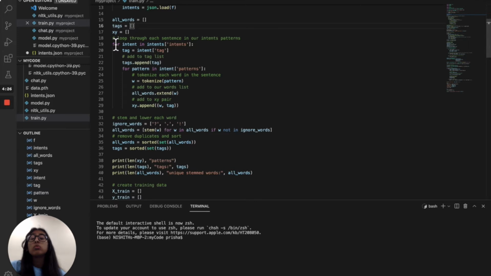So what we do now is we associate those methods we created for the tokenization and stemming with the actual data. So for example here, we're saying for pattern in the intent. So the previous file we had, we're doing tokenization, we are adding words to our list as well as adding to our X and Y pair.